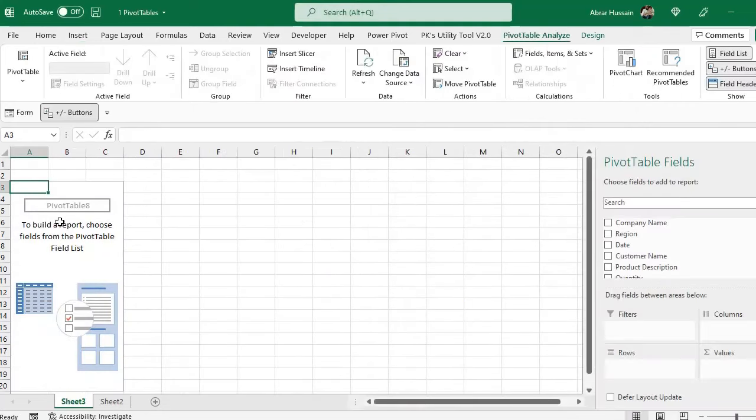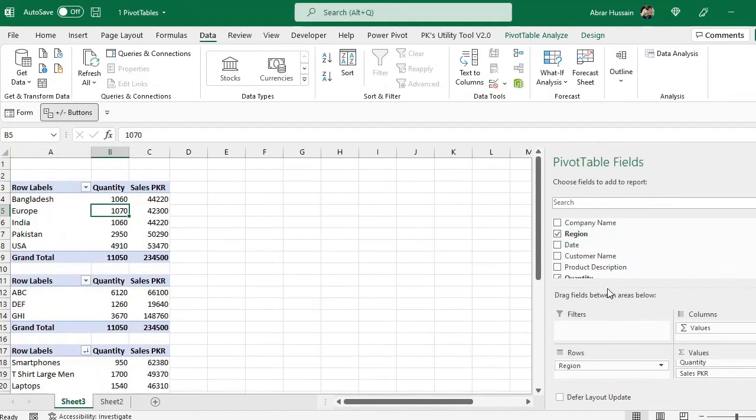So here you see you have this pivot table. These are the field names, column headers: company name, region, date, customer name. These are the places you will have to use for your data analysis. Now by default it's like this.